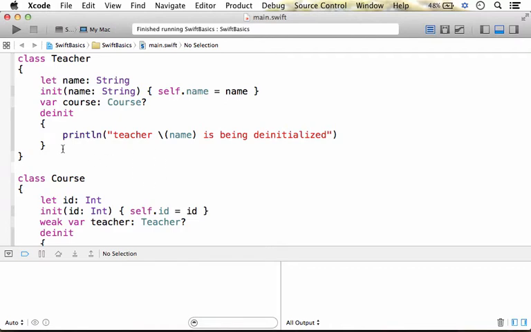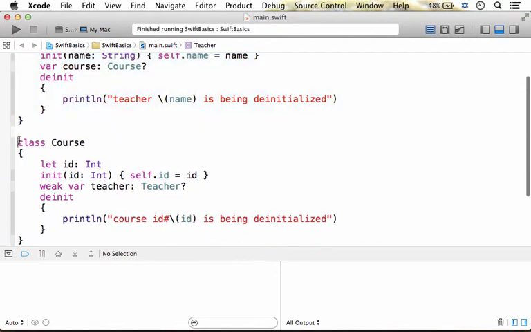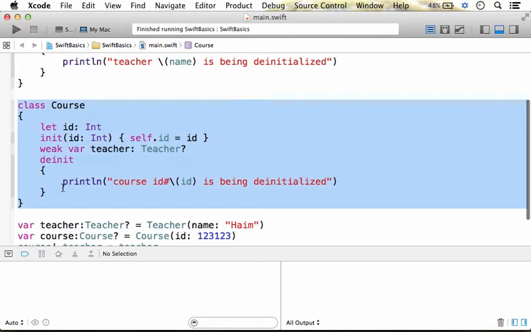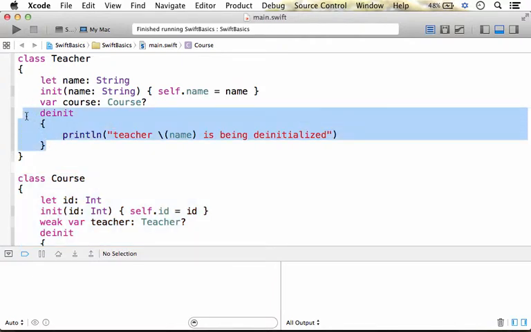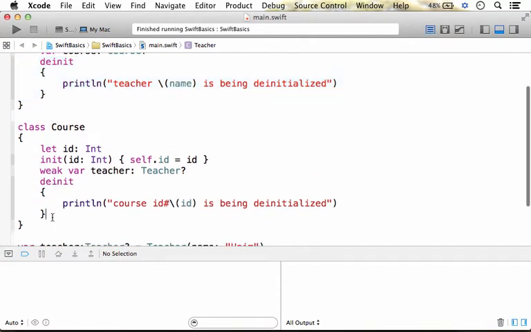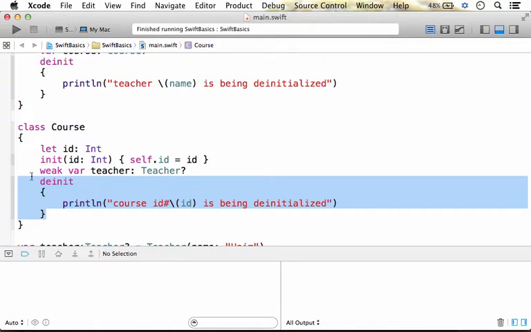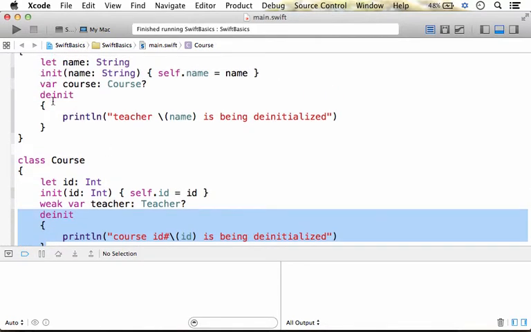This code sample includes the definition for two classes, Teacher and Course. Each one of the two classes includes a definition for the initializer. We define the initializer using the init keyword.